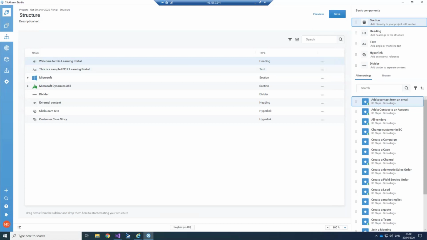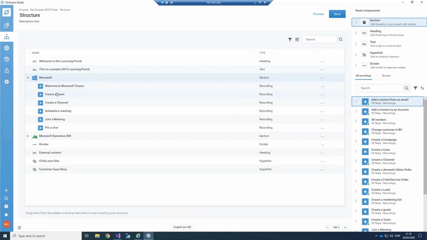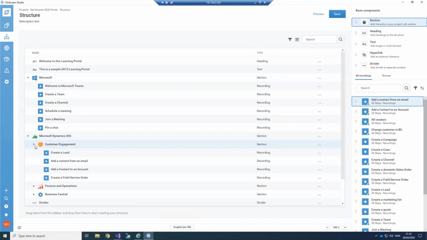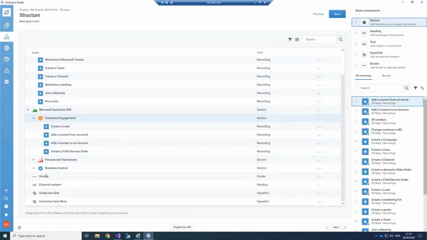In this structure example that I've done here, I want a heading, then some description for the user. Then I have a section for Microsoft where I have a number of Microsoft Teams recordings that I want in the learning portal. The next section is for Dynamics 365. I've split that into customer engagement, finance and operations, and Business Central. And within those, I have a number of recordings. At the end of my learning portal here, I've put in a divider, a heading for external content, and then two hyperlinks that go to a website and a YouTube video.